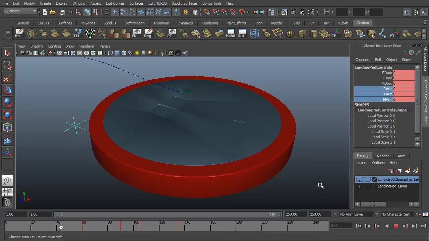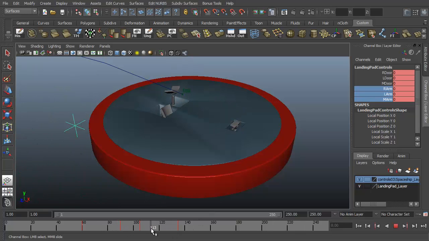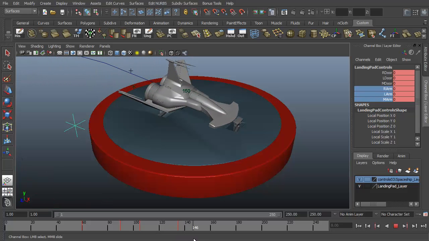Just looking at the landing platform. Boom. So as the arms do their thing, they're coming out, and then right after they finish setting, the ship sets into place. Then after a moment, the cockpit opens for the pilot to get in or get out, depending on how you look at it.